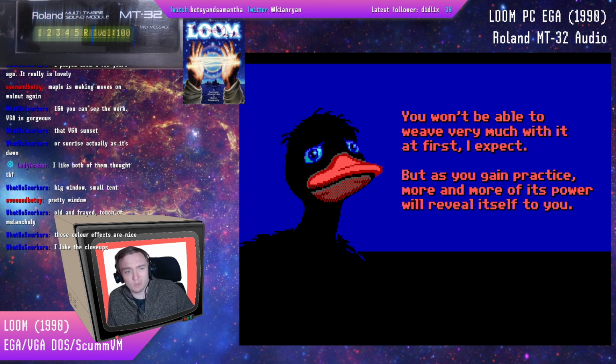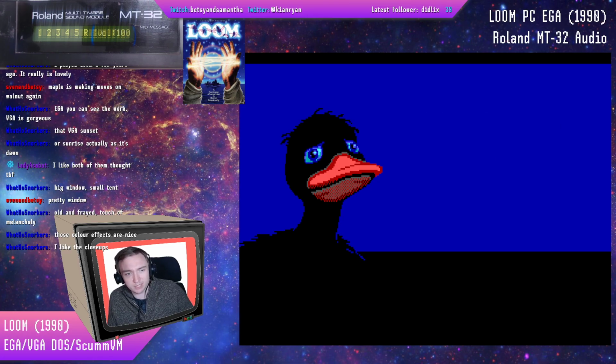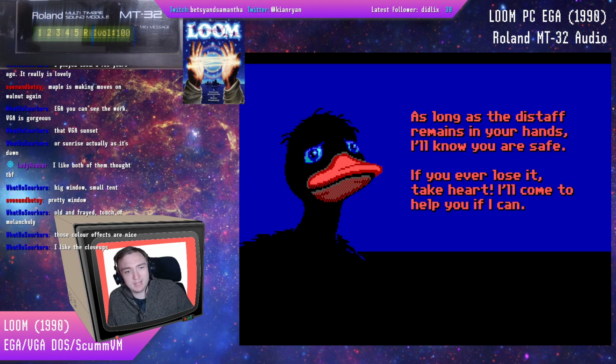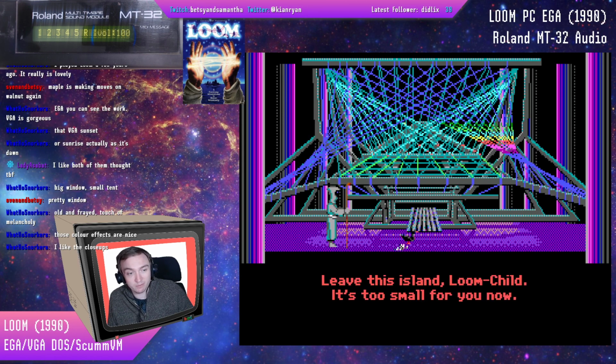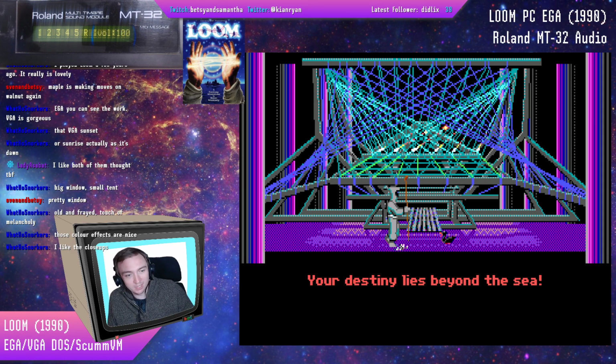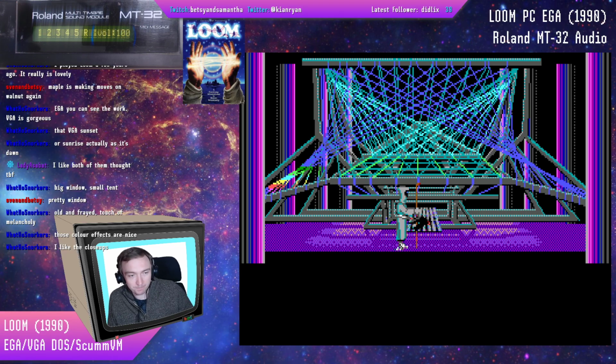You won't be able to weave very much with it at first, I expect. As you gain practice, more and more of its power will reveal itself to you. As long as the distaff remains in your hands, I'll know you're safe. If you ever lose it, take heart. I'll come to help you if I can. Leave this island, Loom Child. It's too small for you now. Your destiny lies beyond the sea.